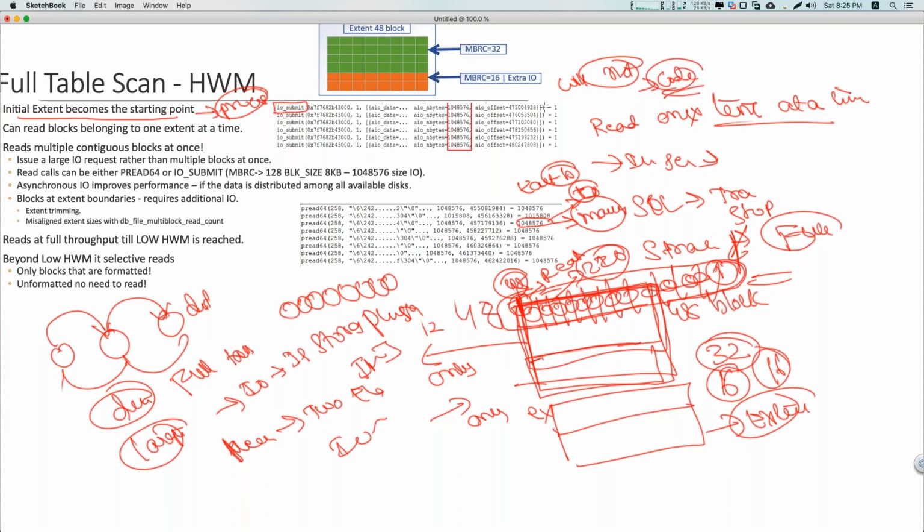Yeah, it will be possible, it is possible, but they haven't developed it. For IO submit you can do that too for asynchronous IO calls, but for pread64 calls you cannot do that. That's the primary reason. So this is one fundamental that you have to remember.